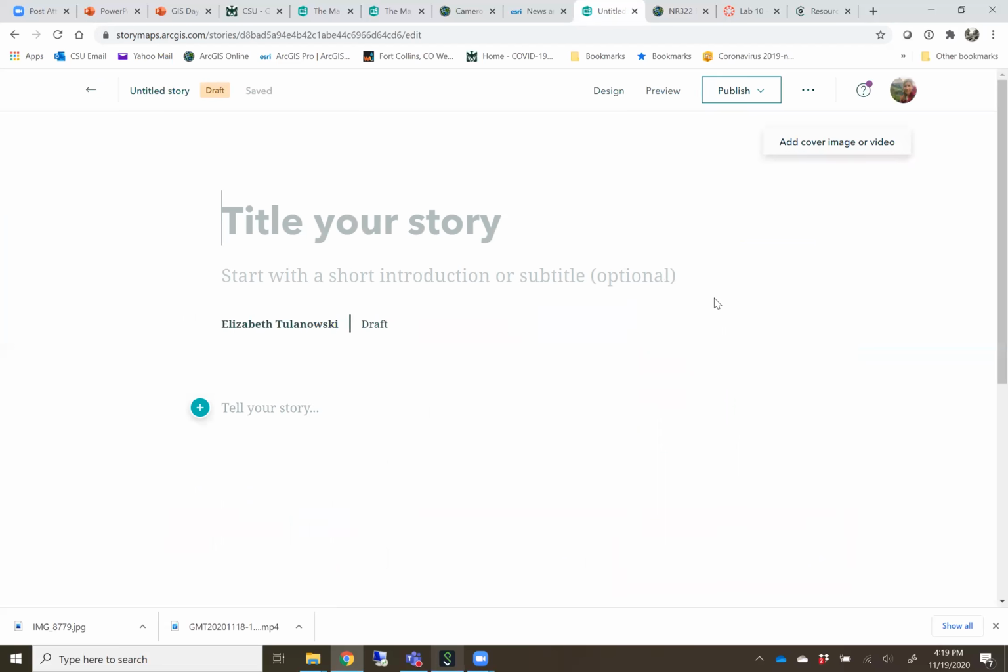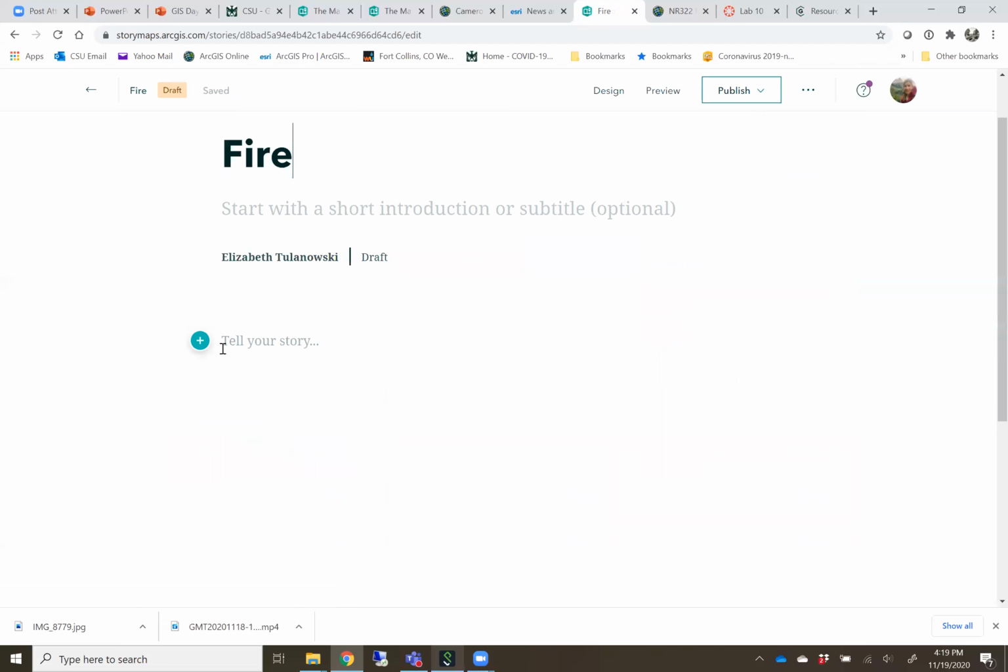And then it really guides you through. So you give it a title. I'm going to be really brief, then I'll just jump into the one that I already made. Give it a title, give it a subtitle, and then all you do is use the little plus sign to add the widgets that make the components of your story map.